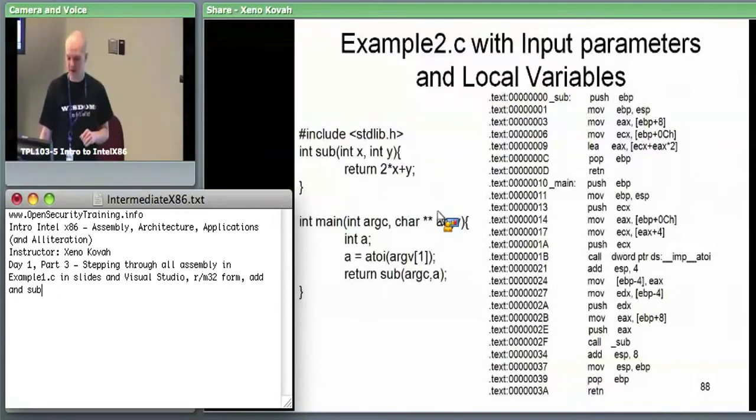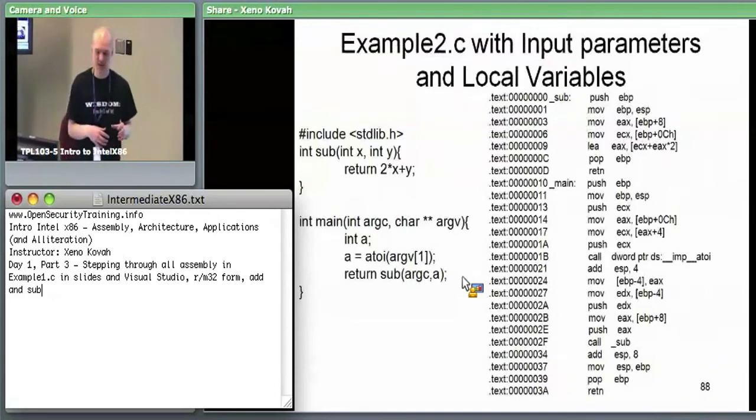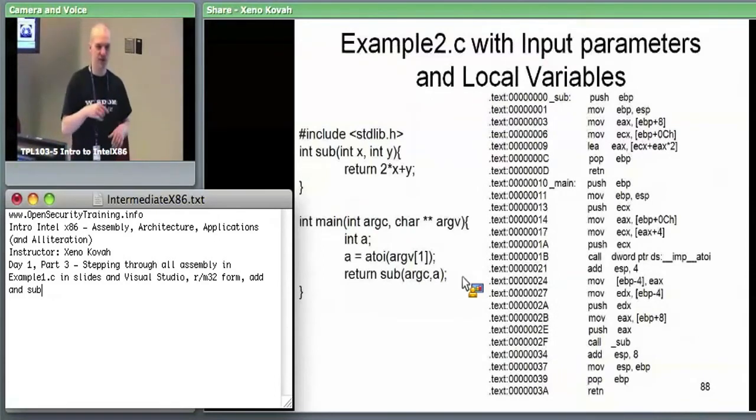So the point is, by convention with these command line programs, the first entry, argv of 0, is going to be the name of the program itself. So in this case, example2.exe. argv of 1 is going to be the first parameter that you pass to it. So you do example2.exe space 1 space blah space 3, whatever. argv of 1 would be 1 in that example because I put 1 as my first command line parameter.